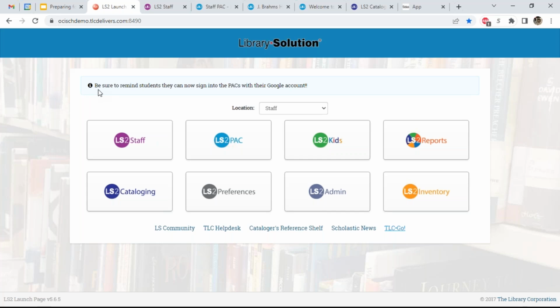Just like if you go to other popular websites and you get that little box that pops up that says log in with Google or log in with LinkedIn, something like that, we have that API available now to make using the PAC even easier for your students.